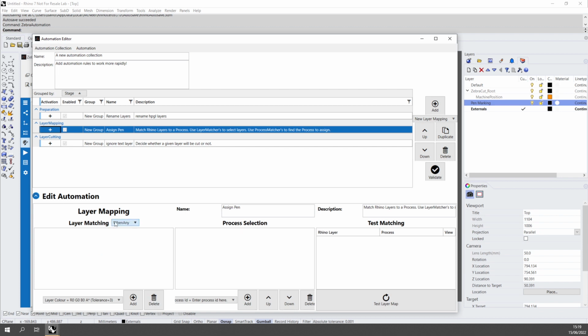And this window has three different sections. So first of all, we have how do we choose which layer or layers we're going to apply this rule to, and then secondly, which process do we want to apply to the layers that we've selected, and then finally we can choose to test the layer matching. So to the first of these, we need to add a condition.